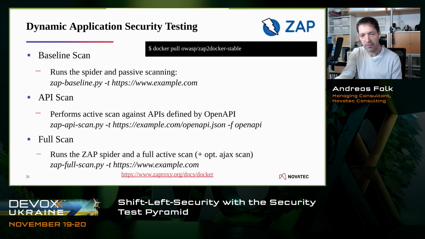You just throw in an OpenAPI definition, like your Swagger OpenAPI definition as a file, and then it automatically scans all those endpoints. But here also with an active scan, so it tries to do SQL injection, cross-site scripting, all that bad stuff against your REST API. The full scan is then testing the complete application, also with spidering of the application, trying to find all the URLs automatically. And this can run maybe for hours, depending on the size of your application.